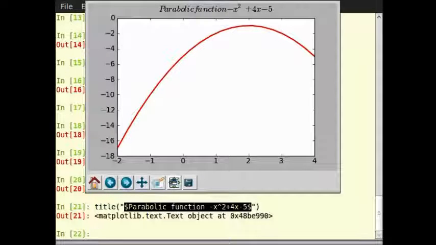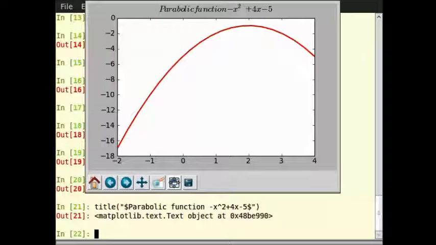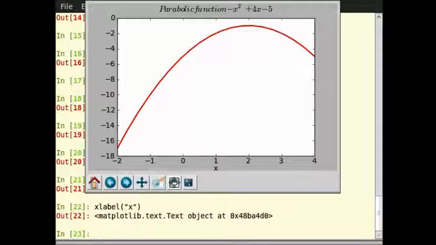Although we have a title, the plot is not complete without labeling the x and y axis. We shall label the x axis as x and the y axis as f of x. For that, you can type in the terminal xlabel within brackets in double quotes x, and then ylabel within brackets in double quotes f of x.